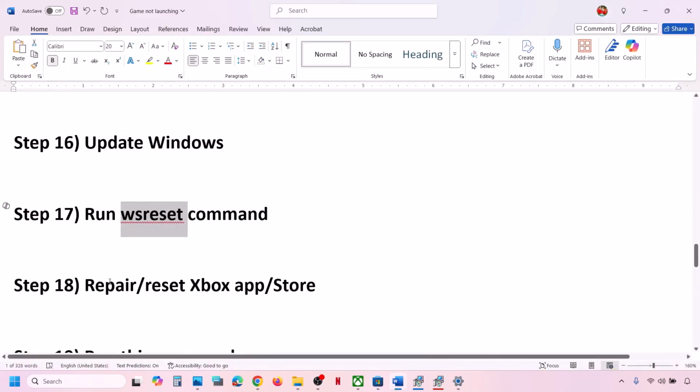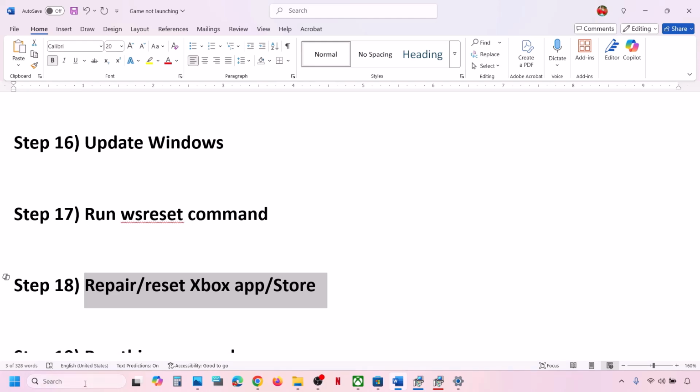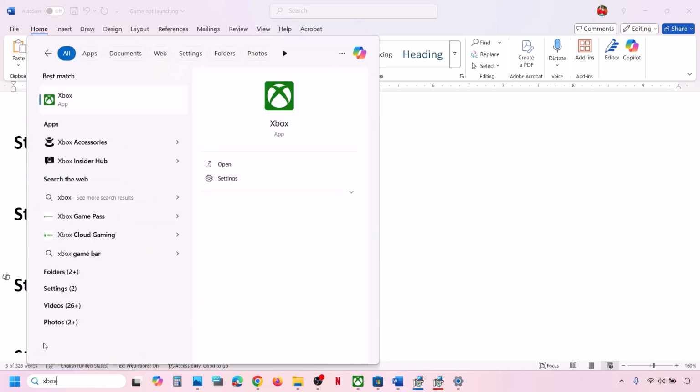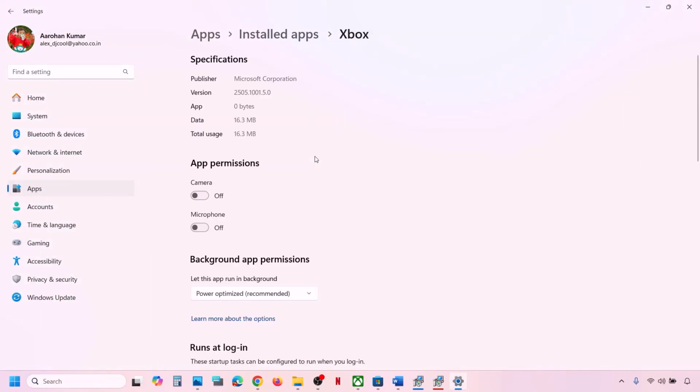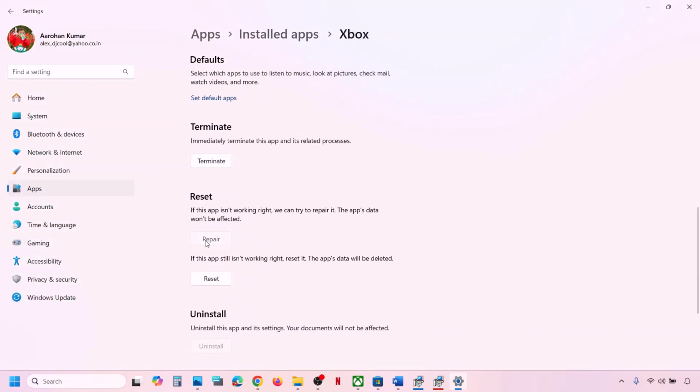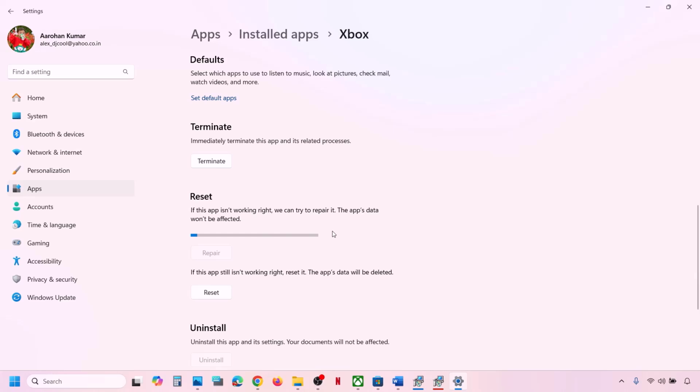Still not working. Repair or reset Xbox app or store. Type in Xbox app in Windows search box, make a right click on Xbox app, and then click on app settings. Now scroll down, you will see the repair option. Click on repair. After the repair you can launch the game and then check.